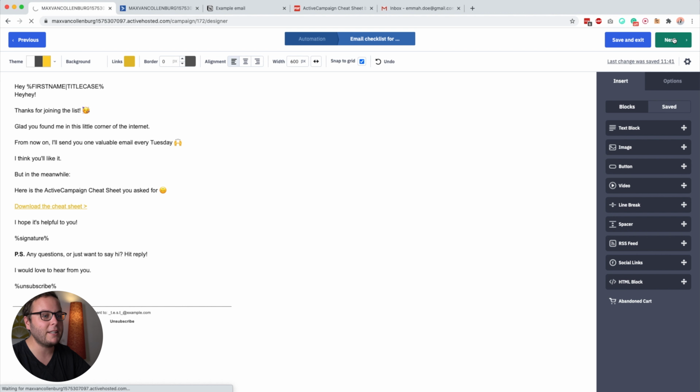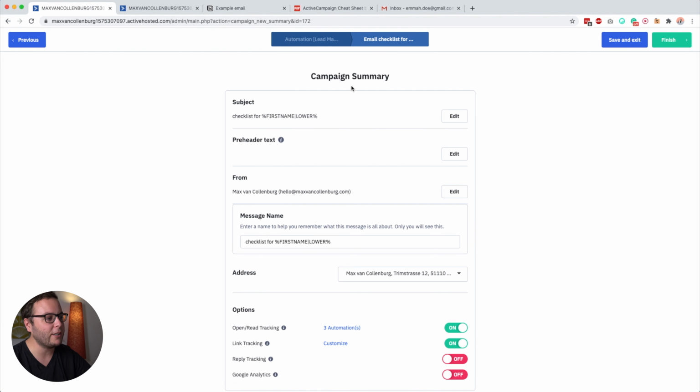And there we will find basically the settings of the email, or they call it campaign summary. So this is the subject that we set. Then we have pre-header text. So if you want, you can change that. That's basically the little text that will show after the subject in someone's email inbox. Now then from, who is the email from? Now, Max van Kollenburg and hello@maxvankollenburg.com.